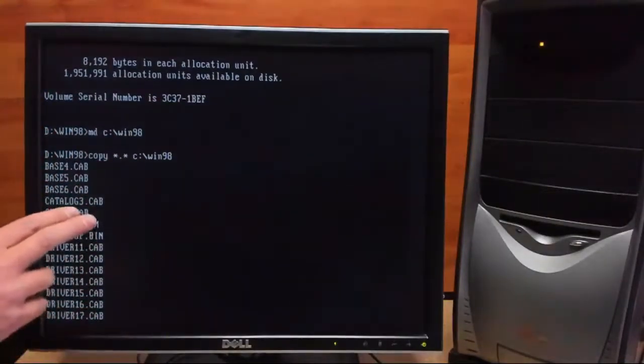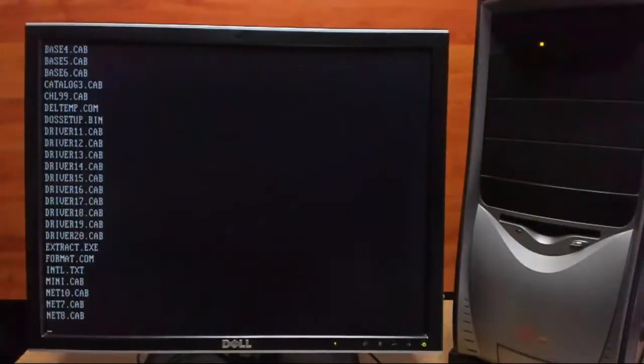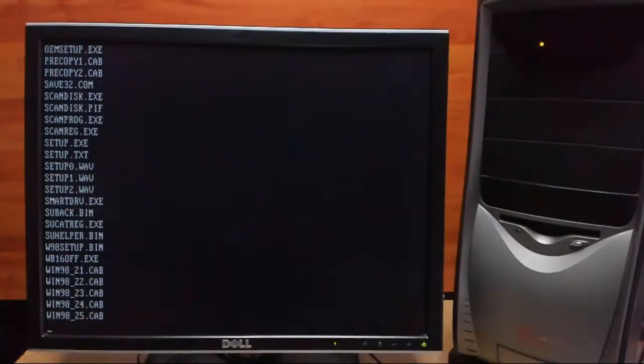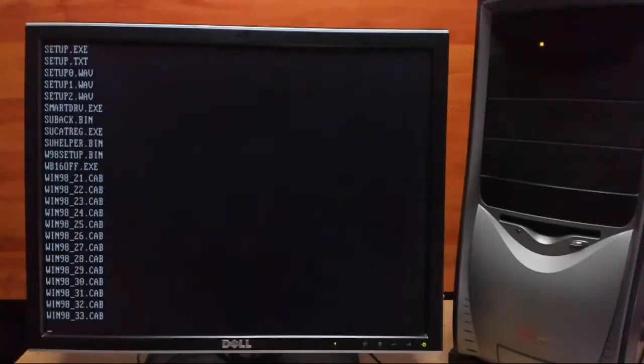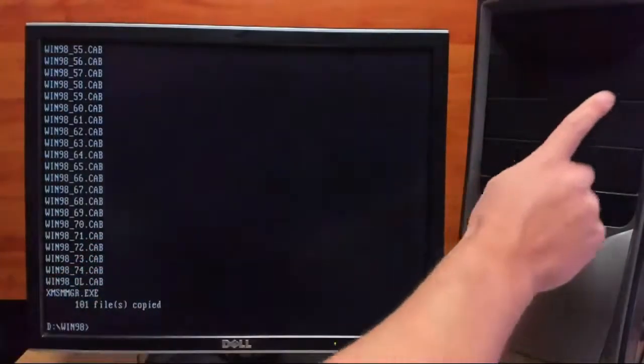Again, this is real time. I love using SSDs for this reason. It speeds this up so much. With that complete, we are all set with our CD-ROM and our Windows install, so we'll go ahead and eject that.